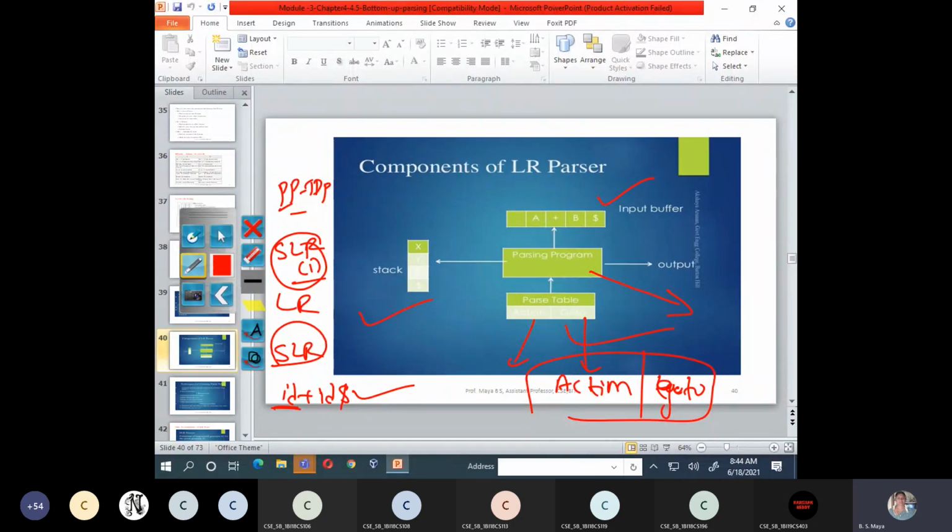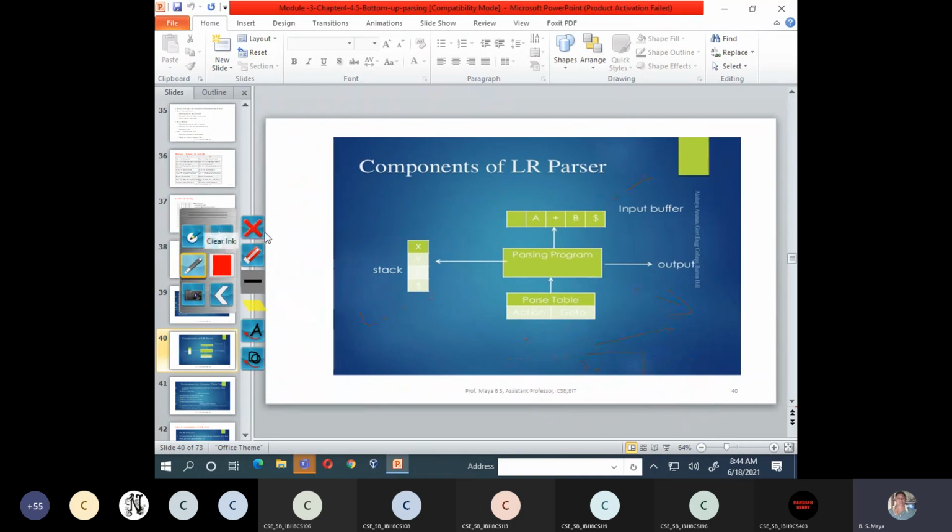So there are algorithms. The algorithm for constructing the SLR parsing table also carries 7 to 8 marks in the exam. Okay, that algorithm you have to remember.